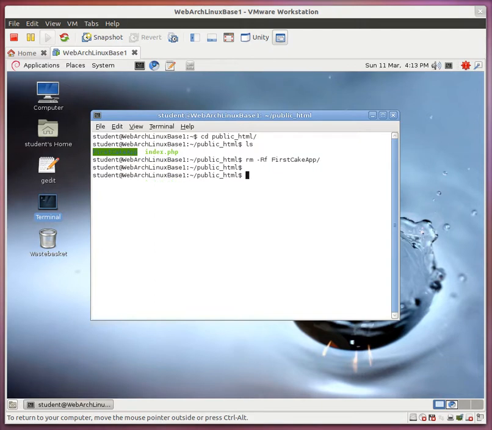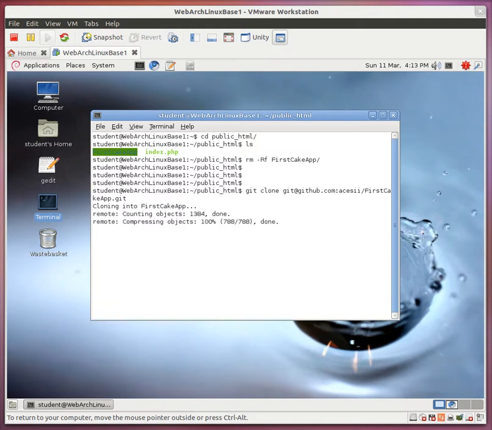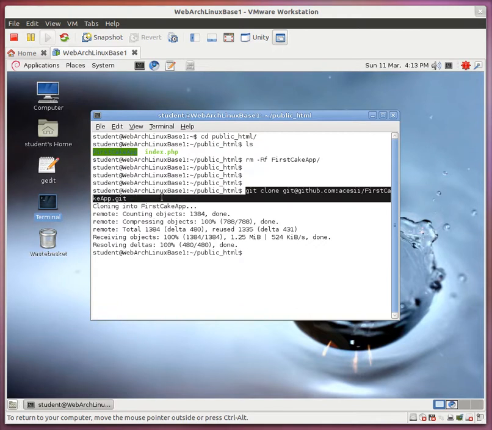Okay, and I'm going to clone from the ACESII repository the basic framework to get us started. So this is the git clone command here. You can see it's got my user ID in. Oh, sorry, this is the repository name, and it's using my SSH key. Okay, so we'll clone that. You should be able to use this git clone command as well.